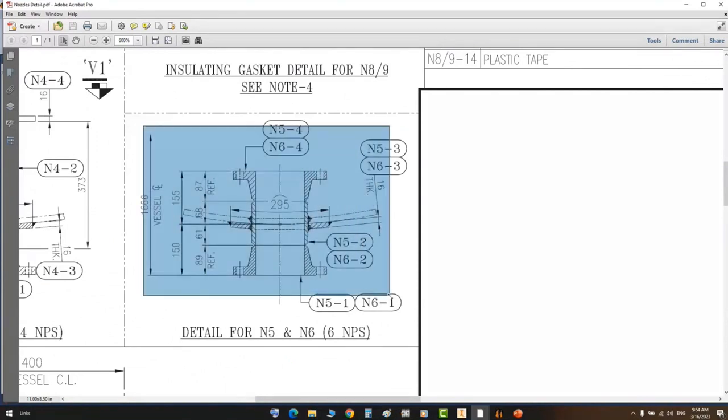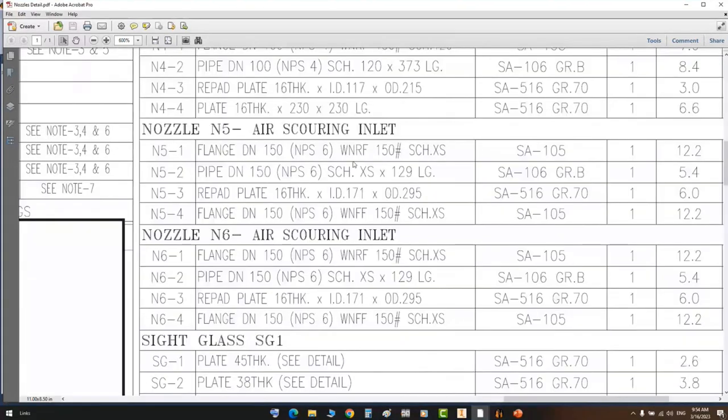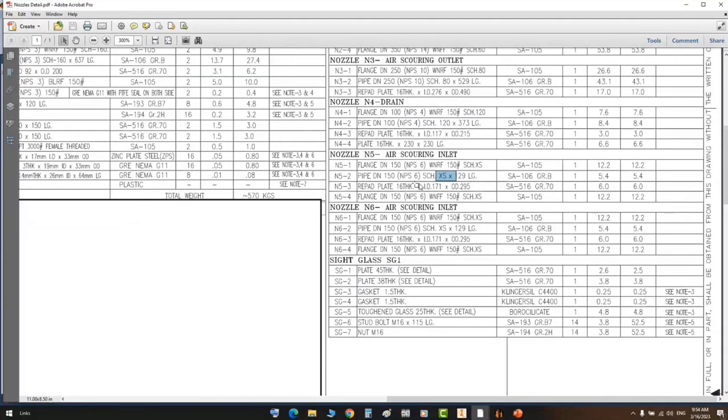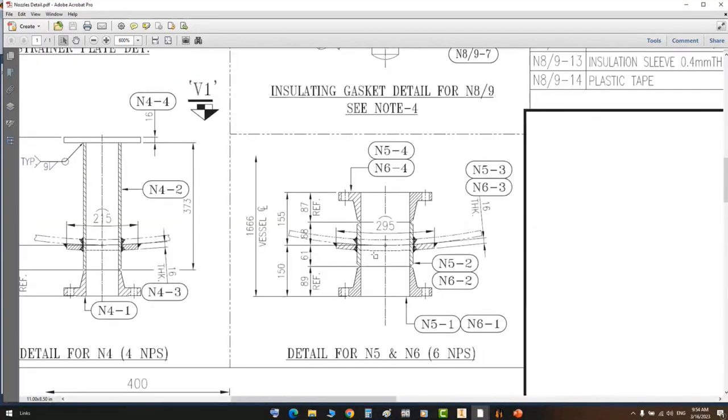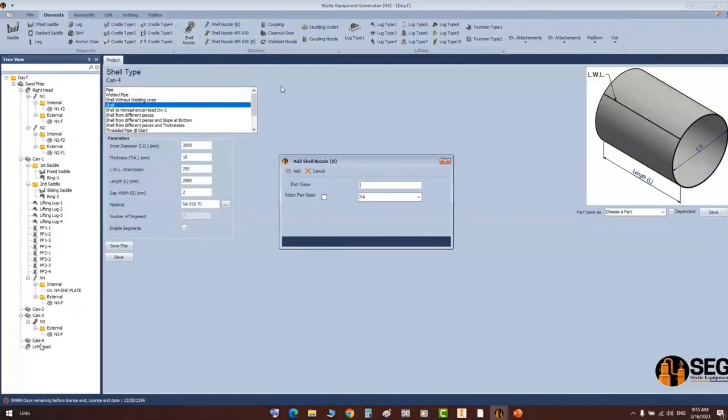And let's check the information of N5. It's from a 6 inch pipe with schedule extra strong. Okay, so it's the air sourcing inlet. So let's come back here and define the information of this one. From here, let's select can 4 and add a nozzle with internal and external projection. So it's N5.